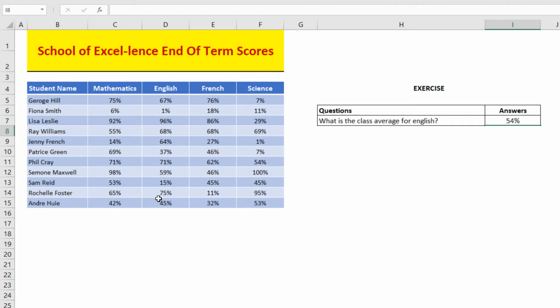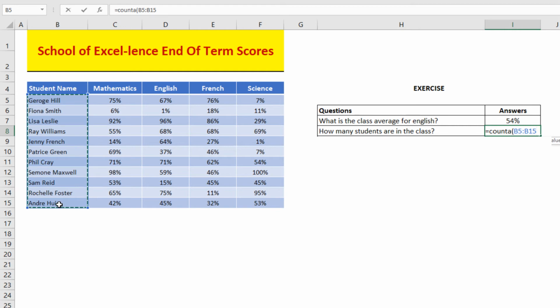Now let's look at the second question. How many students are in the class? To solve this problem, we will use the count A function. The count A function will count the number of cells that are not empty. To begin this, we would write equal count A, open bracket, then we will need to select the name of all the students. In this case, the students are in column B, so we will select the range B5 to B15. Once we have selected our range, we will close the bracket, then press the Enter key. The formula will return the result of 11.